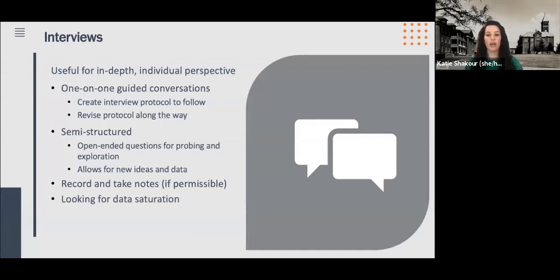And finally, there's not a set number of interviews that you would do for your research. It's all dependent on your individual project and when you reach data saturation. And by data saturation, I mean that when you conduct an interview, you're not gaining any new insights or additional information. So there's not a reason to continue doing interviews at this point.